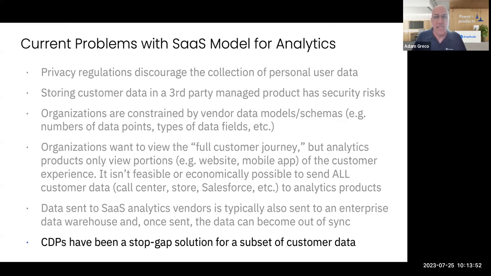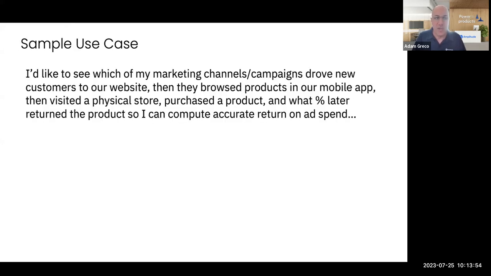But a sample use case that would be really tricky to do in the digital analytics world would be something like this. Someone comes to you and says, I want to see which of my marketing channels and campaigns drove new customers to the website, but then I want to see of the people who came to the website, how many browsed our product, switched over to the mobile app, and then after that, maybe they went to a physical store, purchased the product, but then returned it, because ultimately I want to compute my true return on ad spend after the return and across all those multiple channels.